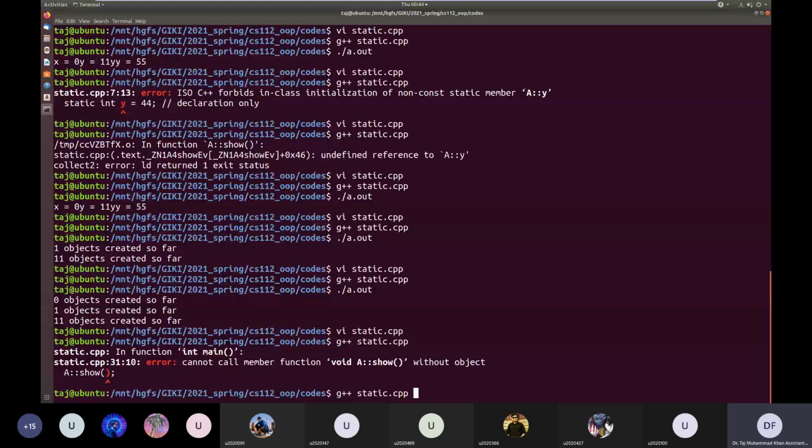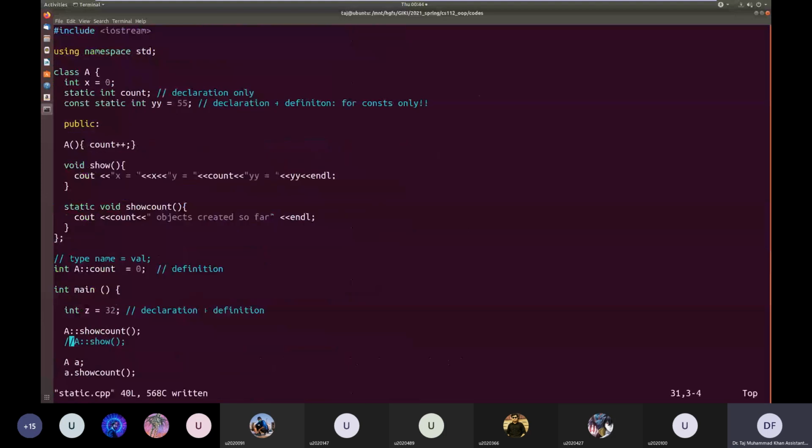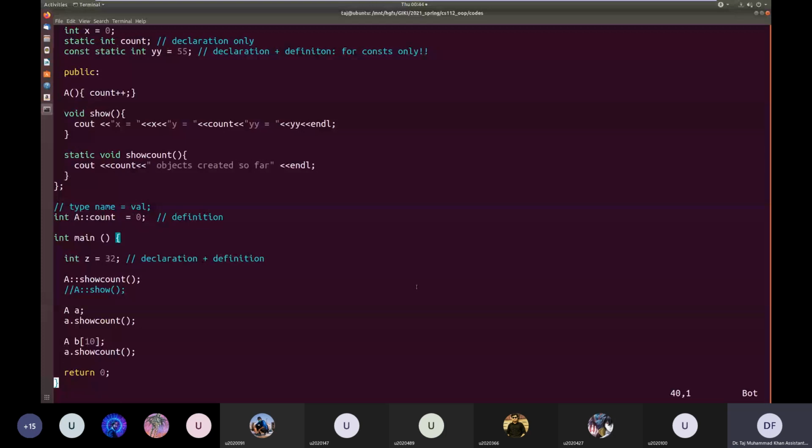There's one other thing that you need to keep in mind. In non-static member functions, in normal member functions, we can access normal member variables as well as static member variables. I will repeat again. In normal functions, we can access normal member variables as well as static member variables. But in static member functions, we can access only static member variables. Static member functions are not allowed to access non-static normal member variables.